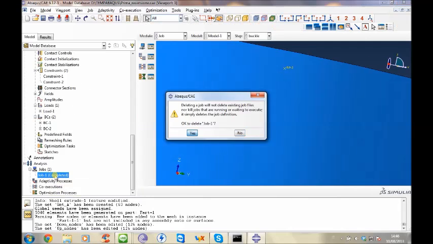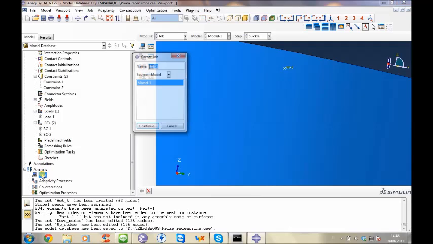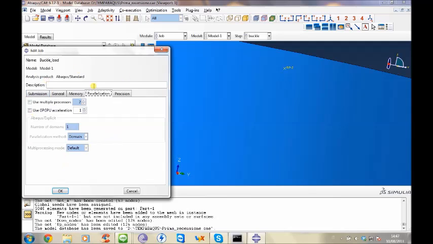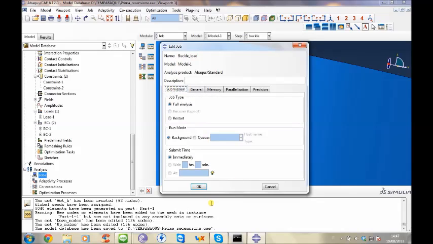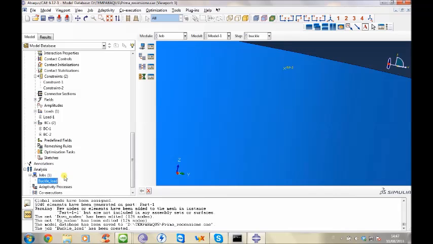And finally, we can save the model, and you can create your job, naming it for example buckle load. In this case it is a full analysis, and you can also parallelize your model, but because this is a linear analysis, you cannot use these two tools. So just click OK. Or you can also add a subroutine, but in this case we don't use a subroutine. And OK, we are ready to do the analysis.